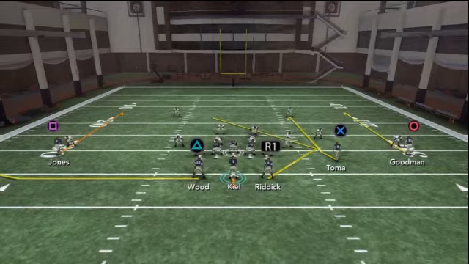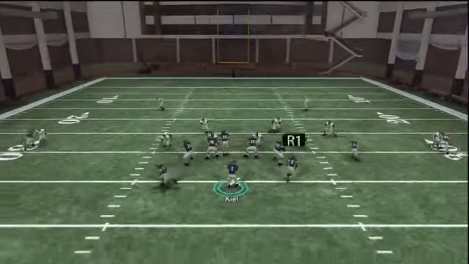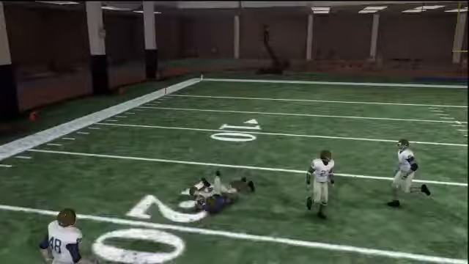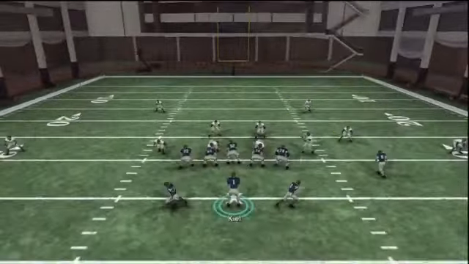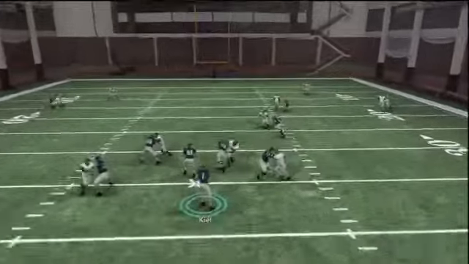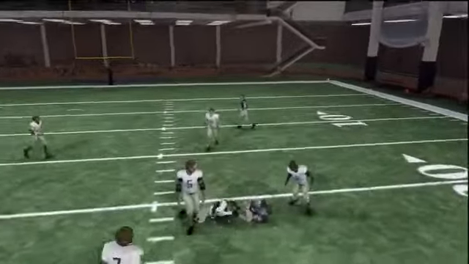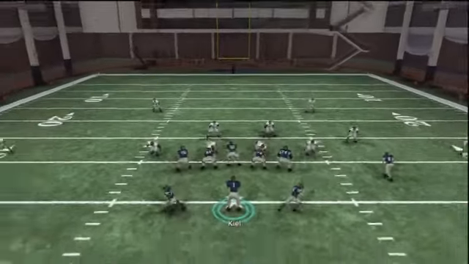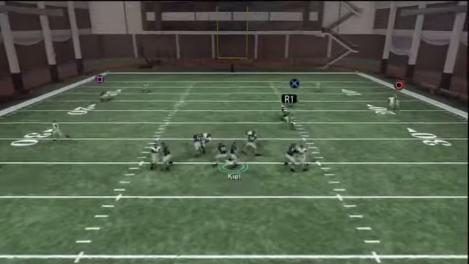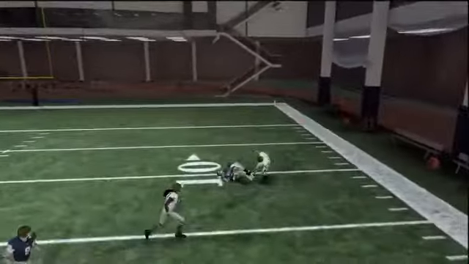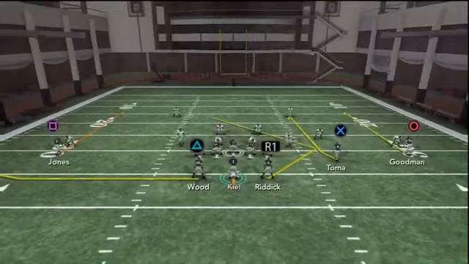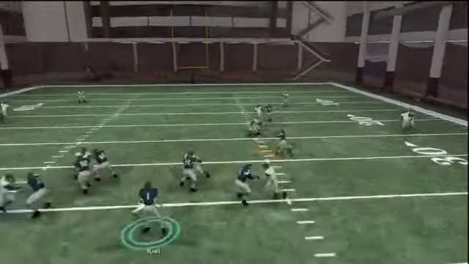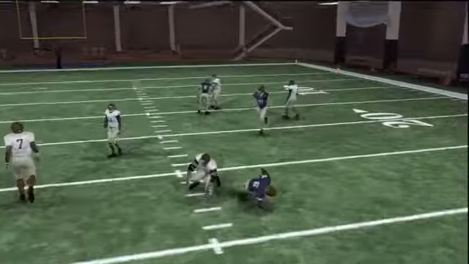It's a combination curl and Texas concept, I guess you can call it. You want to hit them right at the break. Just go to the best matchup on the field. For the angle route, you want to hit him right before he makes that cut. Right here.